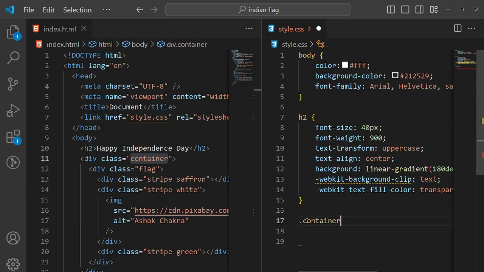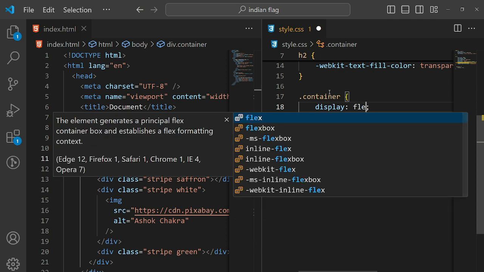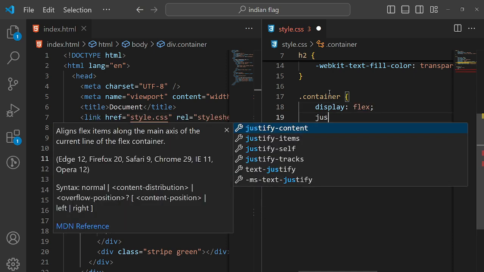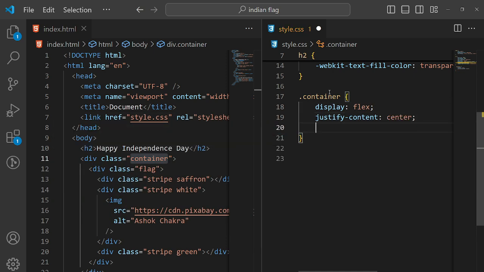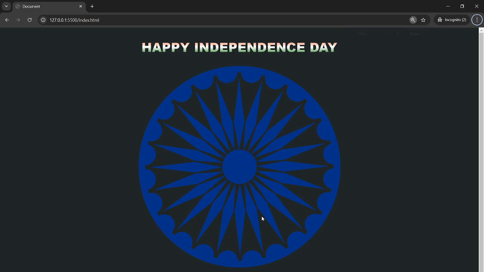Now I have to target this container class. The container contains the flag. To make the flag in the middle, we have to write the display property. Display flex, justify-content center, and margin 0 pixel and padding 0 pixel. Save it. You can see it is in the middle.